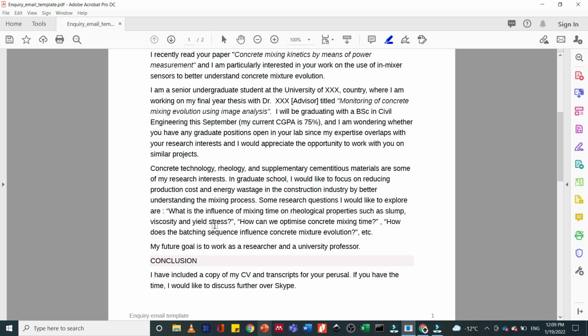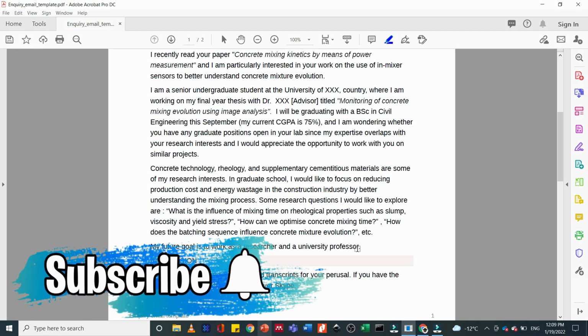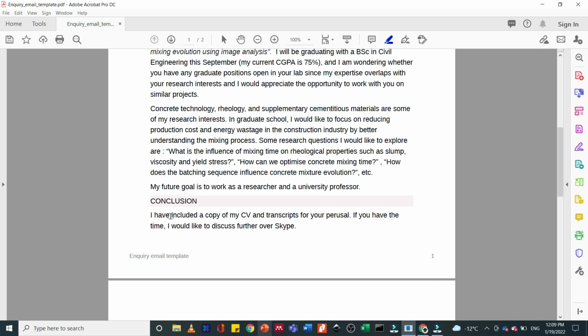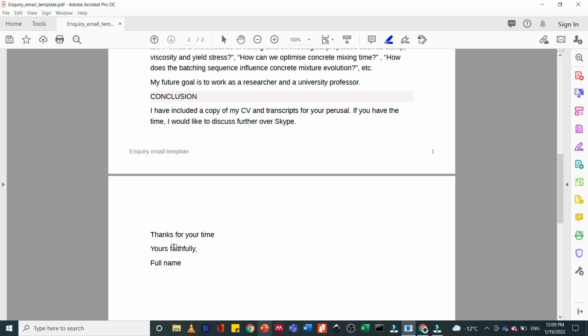So probably even what I proposed, maybe it might not be something that he's interested in, but it also gives him a fair idea of other areas I feel are of interest to me, and I feel we can work together. And before I end, I also talk about my future goal. My future goal is to work as a researcher and a university professor. So I have done the who, the why, and the what. Now I want to show him my qualifications. So to finally end, I have included a copy of my CV and transcript for your perusal. If you have the time, I would like to discuss further over Skype. Thanks for your time.